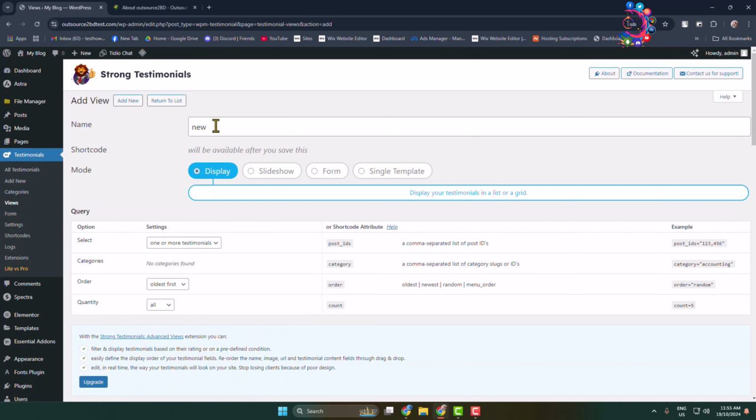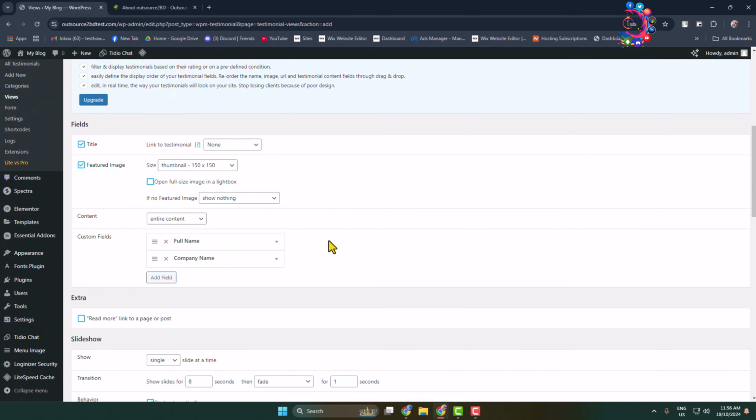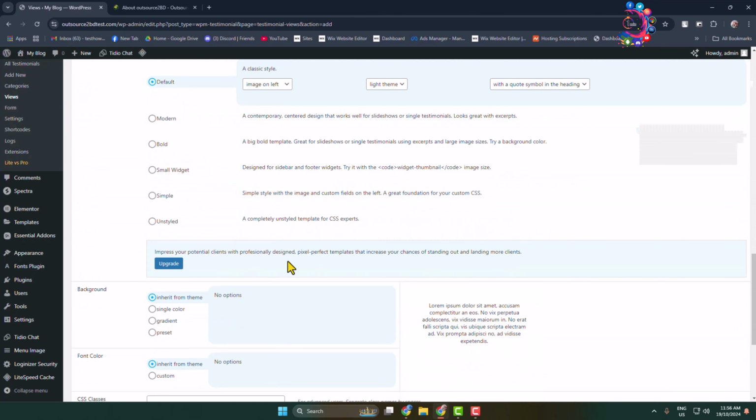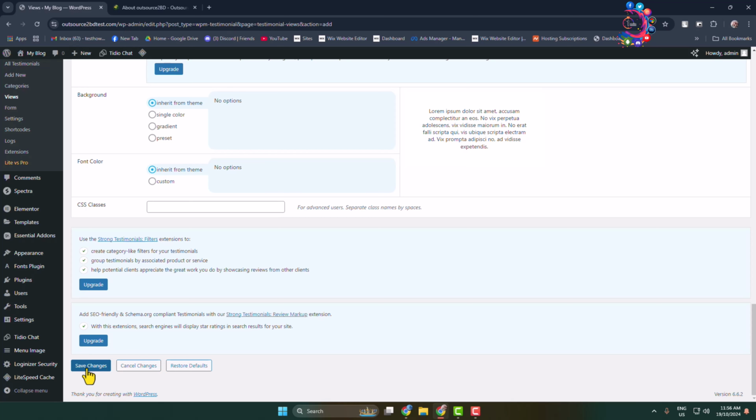And here, giving the name test and mode, selecting here slideshow, and under query option I'm clicking here and selecting one or multiple testimonials, and quantity I'm selecting all because I want all of my created testimonials visible in this view. And here we can see fields, so you can go ahead and customize testimonial fields from this box. And after that, I'm clicking on Save Changes.